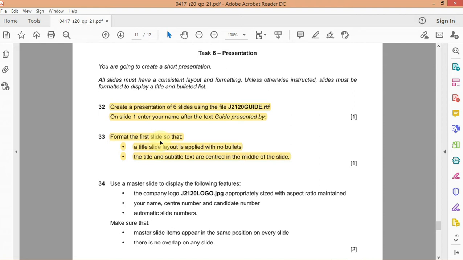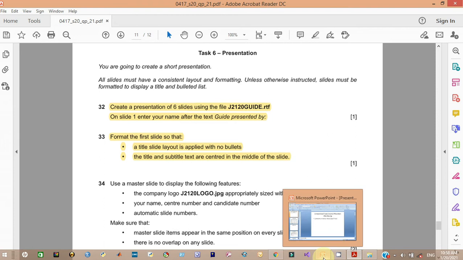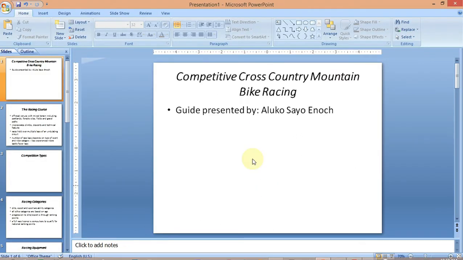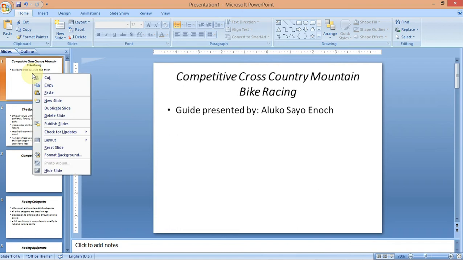Now question 33. Now format the first slide so that a title slide layout is applied with no bullets. The title and subtitle text are centered in the middle of the slide. Okay, so let me go back to my slide now. So the first slide, to format such that I have a title slide with no bullets. Okay, so this is the first slide here.